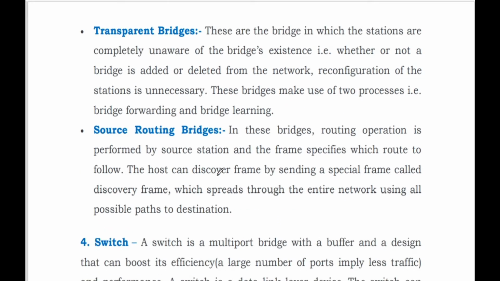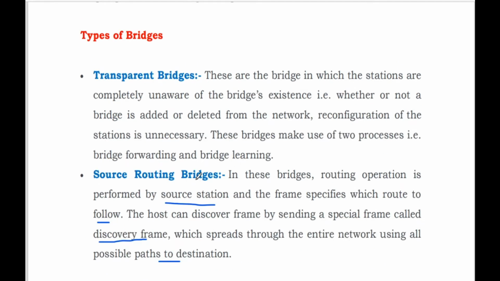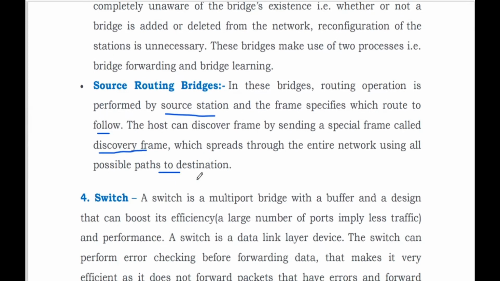With respect to source routing bridges, the routing operation is performed by the source station, and the frame specifies which route to follow. The host can discover a route by sending a special frame called a discover frame, which spreads through the entire network using all the possible paths to the destination. So this is all about bridges, where we discussed transparent bridges and source routing bridges.